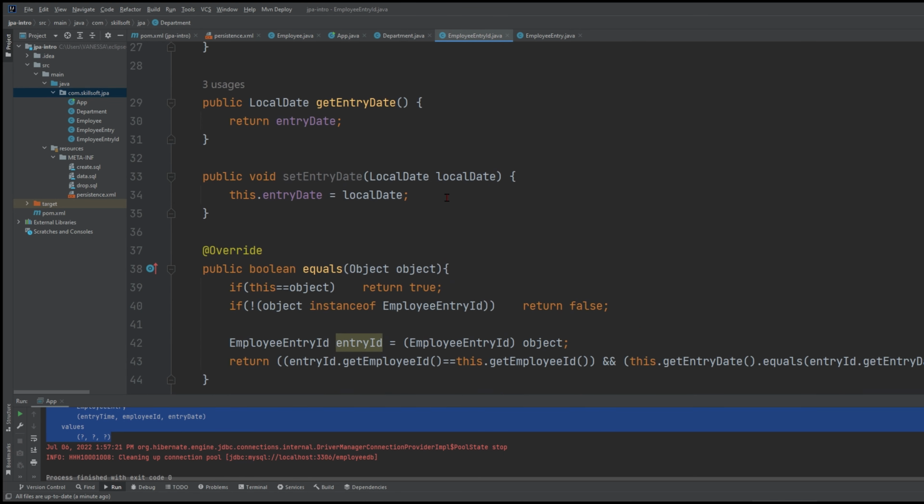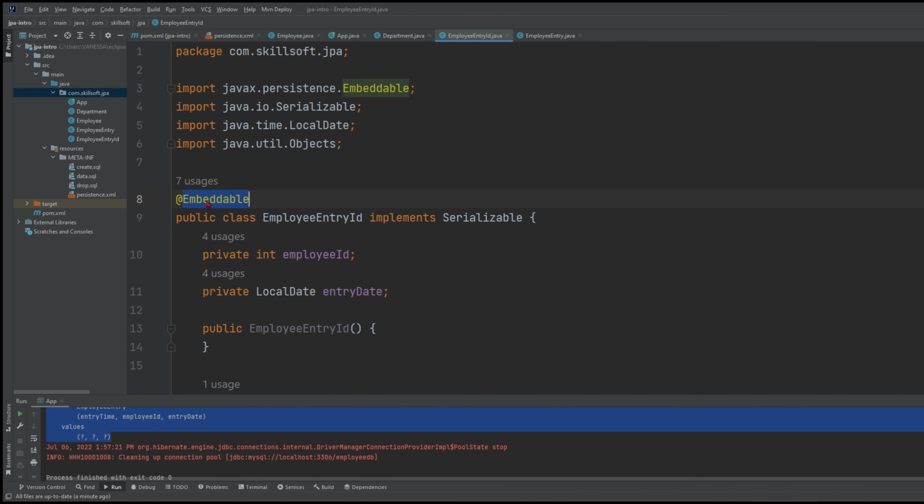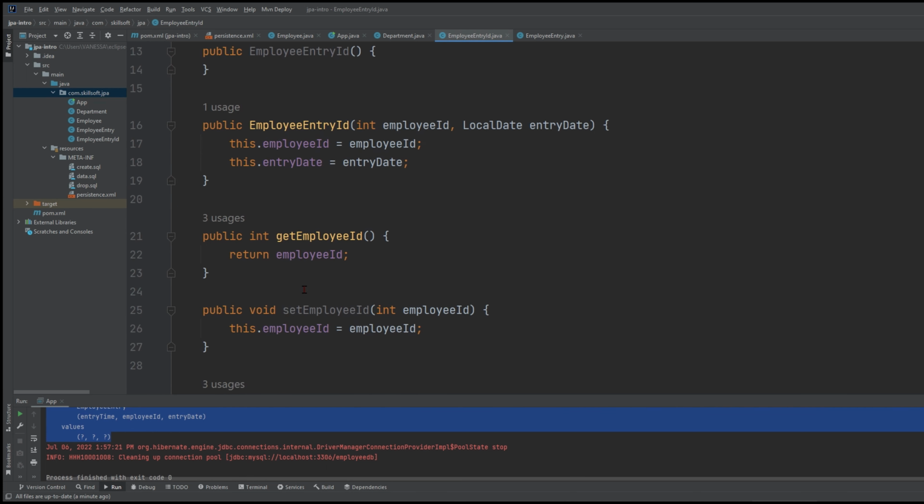Now another way we can go about doing our embedded, because we have this embeddable right here, is removing it from here and doing it in our employee entry. So what we're going to want to do, first thing, is that we can remove our annotations from here. We can comment this import out, and we can comment out this embeddable. So with these commented out, we don't have to change anything else.